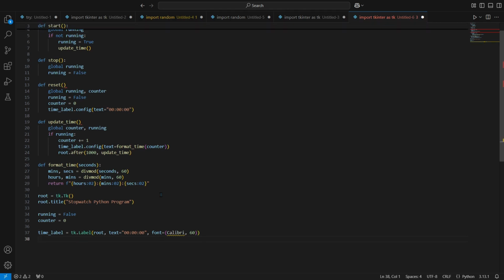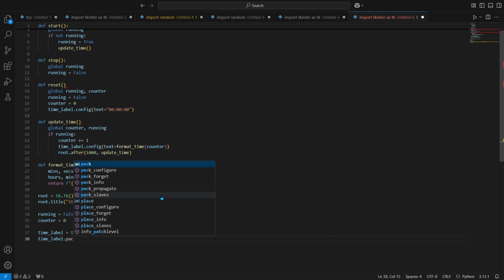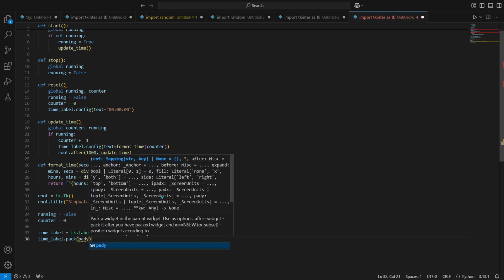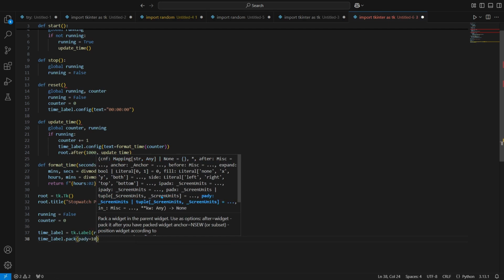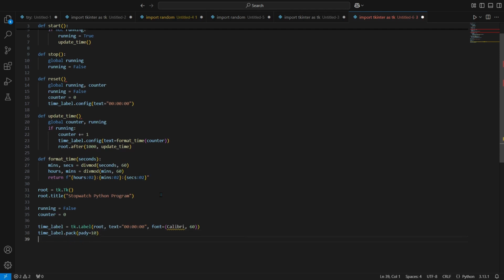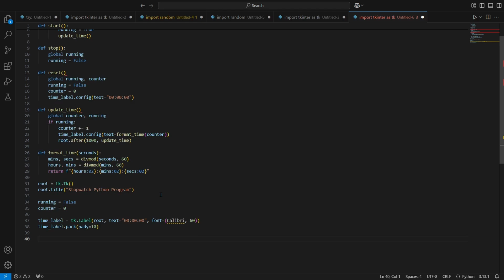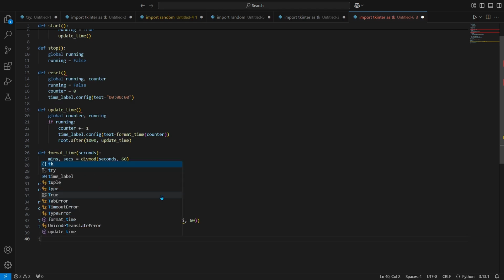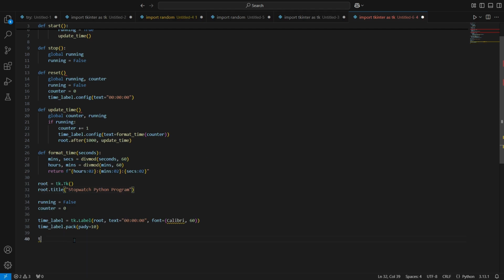Now we'll go here and type time underscore label dot pack, and then pady equals 10. Now we will go here in line 39 and skip it. Now in line 40, we'll have to do some writing from line 40 to line 42. We'll have to type a bit.